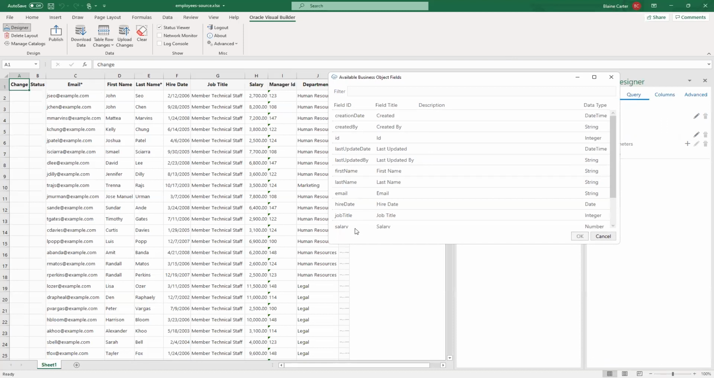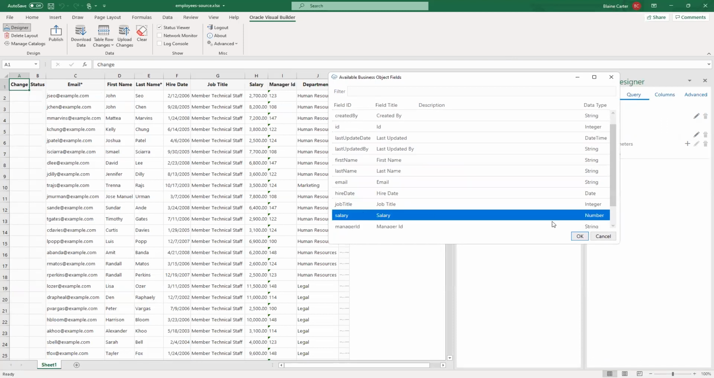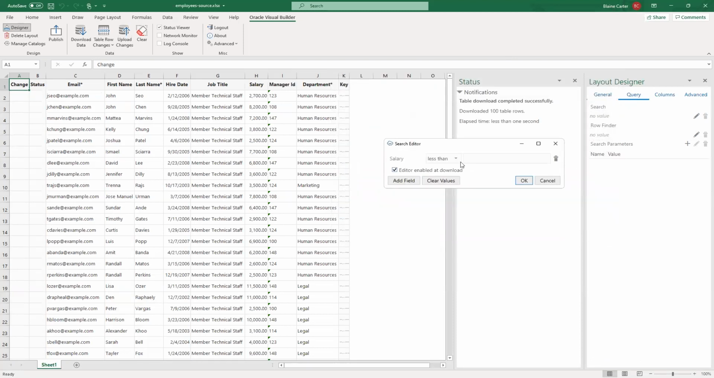I want to allow them to query based on salary. So I'll click that, and I want to make this greater than, and I'll throw in the default value of 10,000. This little checkbox here, if it's checked, allows your users to change the criteria here, but not the column. If you uncheck this, when they run the query, it's going to always be greater than. They will be able to put the number in there.